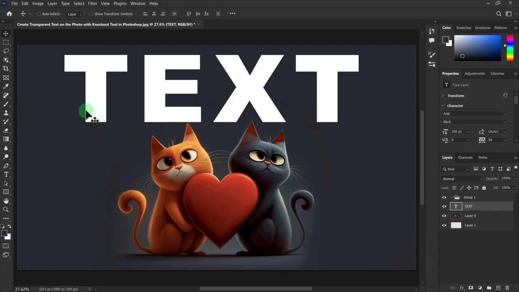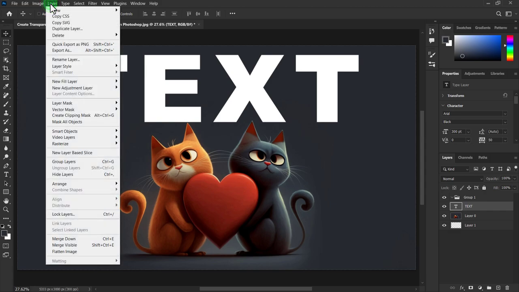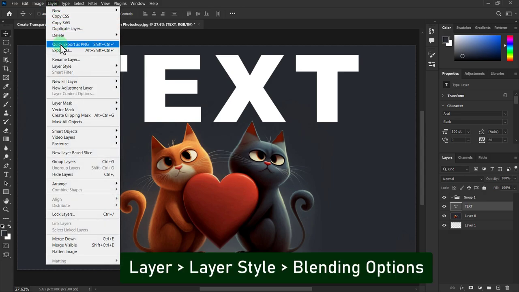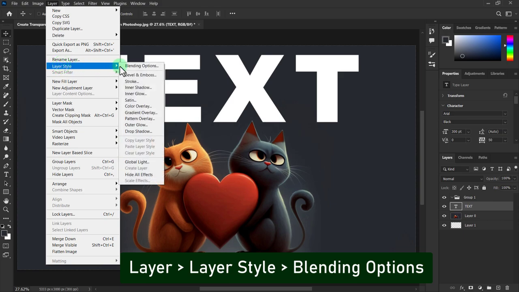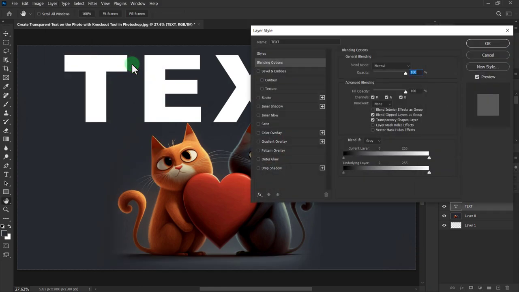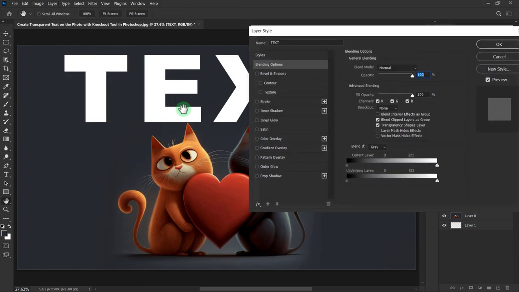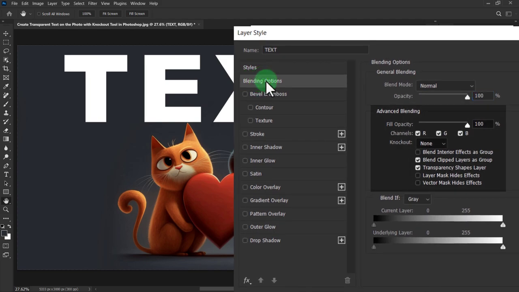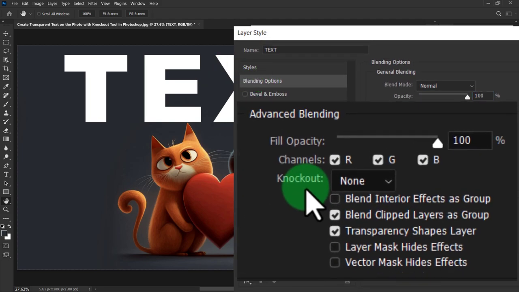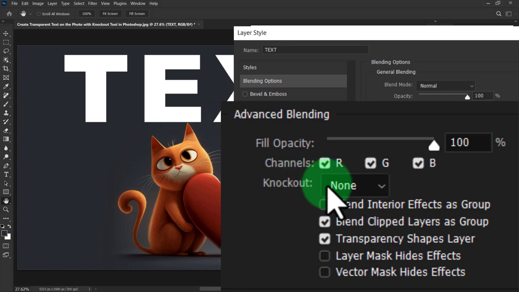Go to menu bar. Click on the layer. Go to layer style. Click on blending option. Go to knockout. Click the knockout drop down box.